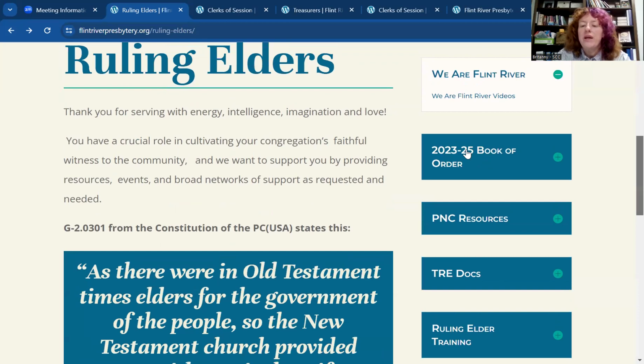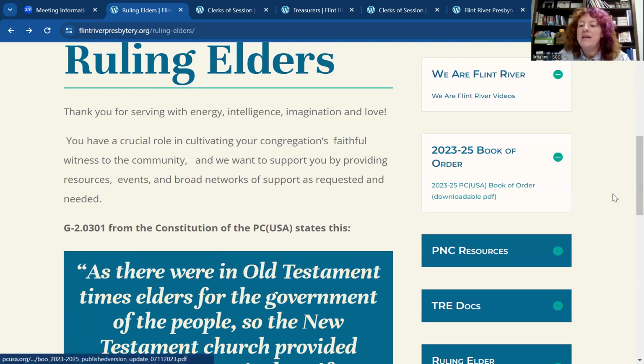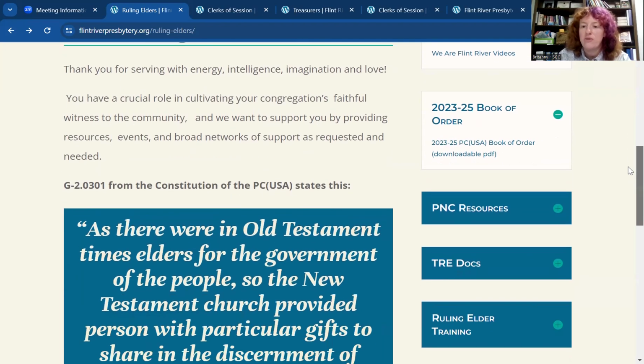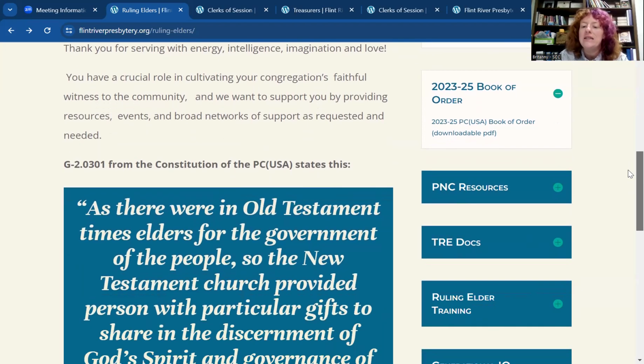The 2023 to 25 new Book of Order is here under the Elders tab. It's a downloadable PDF that has a search feature. So this is great for you to save to your computer and have on hand as you need it.